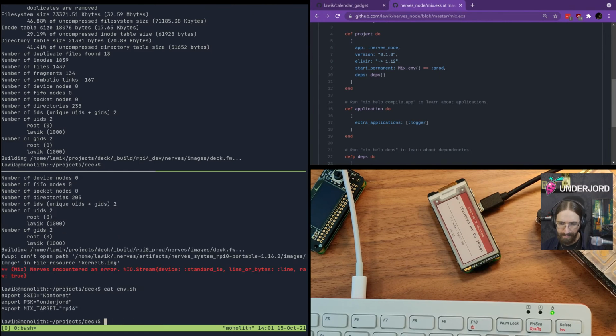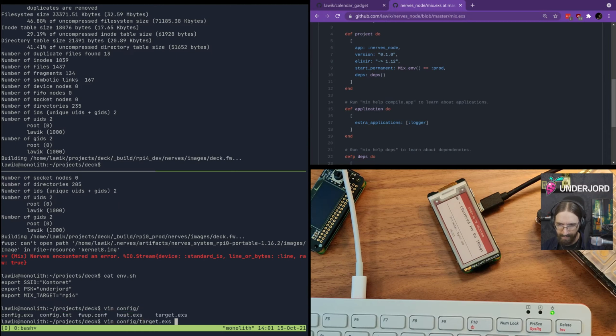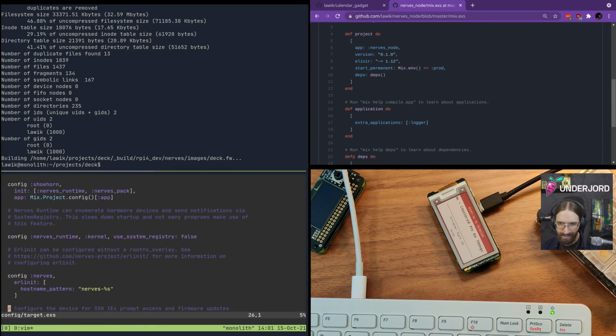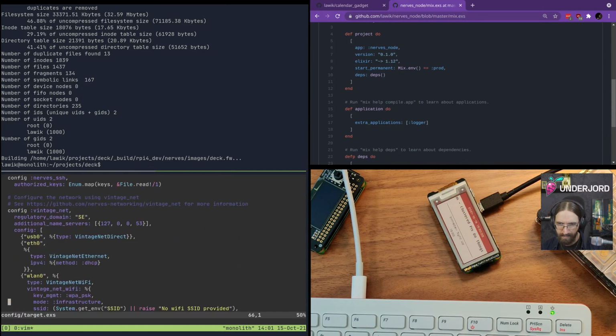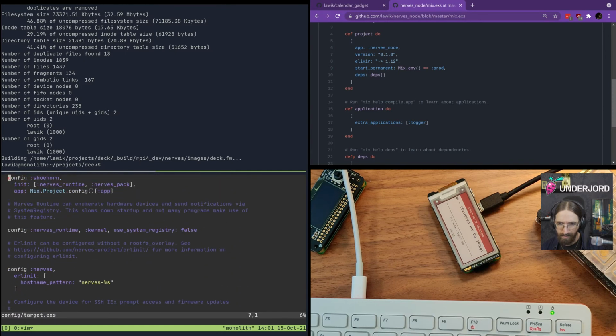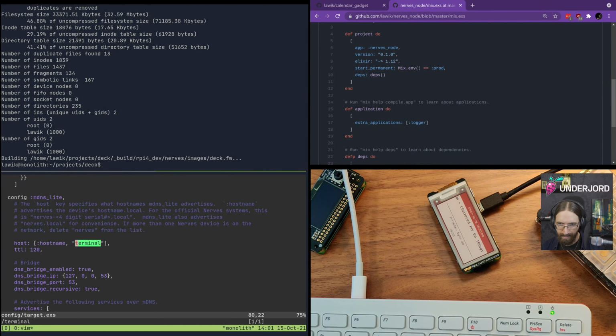Right, are we going to check this? So, this one doesn't say what hostname it will have, but I do want it to have a hostname that is not nerves. I don't want it to collide with this, so I'll call it, yeah, gamepad. It's close enough.